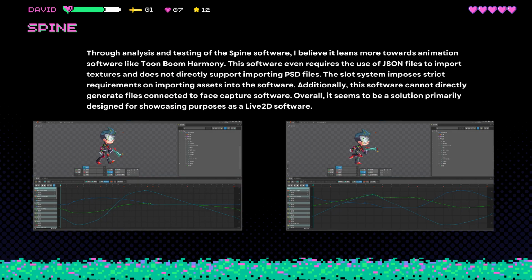Then I tested the Spine software. This software will use a bone system to generate the animation, and the character will have Live 2D characteristics. The first step in using the software is how to import the PSD file, and I find it is very hard to do that. We should use the JSON to generate the different PNGs and then throw the PNGs into the software. This kind of import method is very unusual.